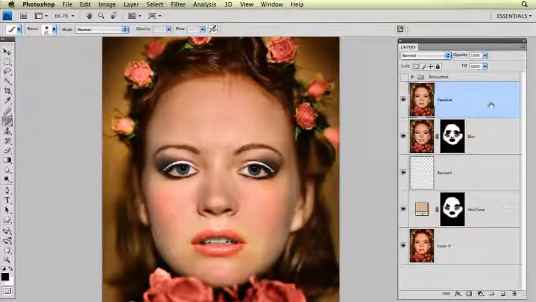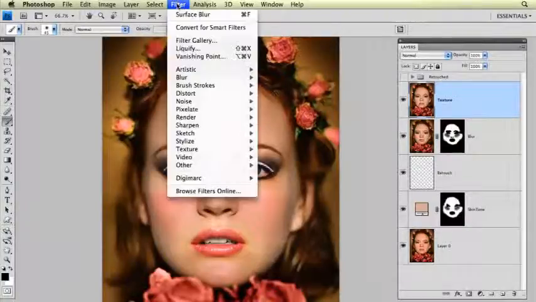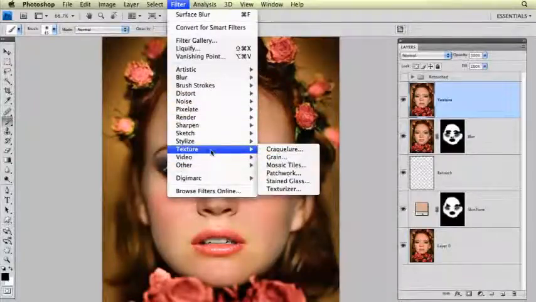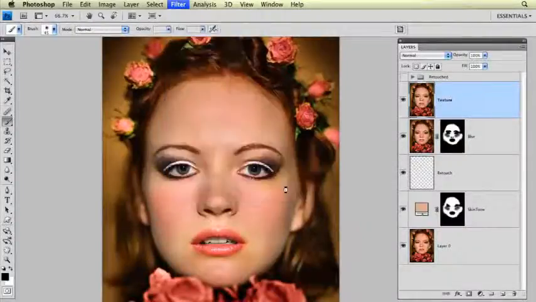Now, I have given you a file that you're going to use, and first of all, let me show you how you're going to load it. It'll be in your downloads folder, under textures. But we're going to go up here to Filter, and then Texture, and then Texturizer. It sounds like something you'd do to a steak, doesn't it? But no, so that's Filter, Texture, Texturizer.